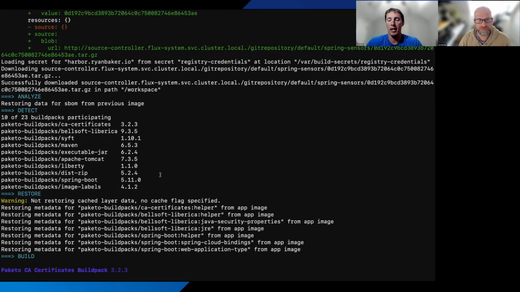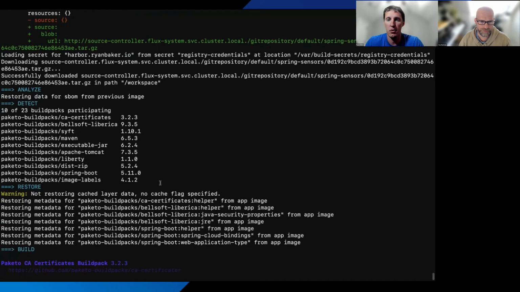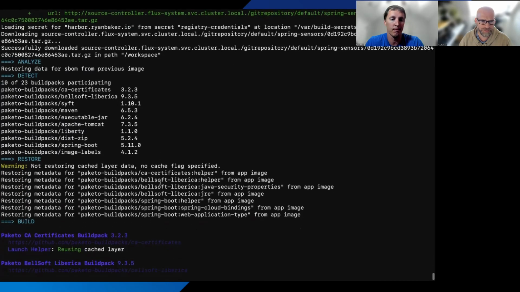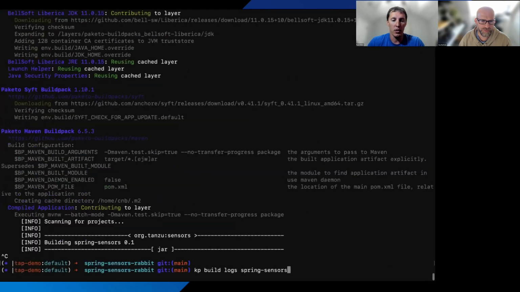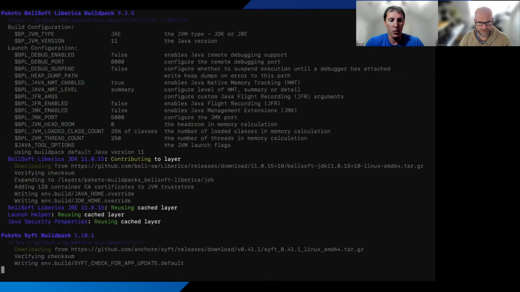Those Cloud Native Buildpacks are the entire community. So we're leveraging the entire open source community for that. That is not a Tanzu-specific community. Okay, cool. So let's go ahead and take a look. The build should be almost complete by now, if not complete.